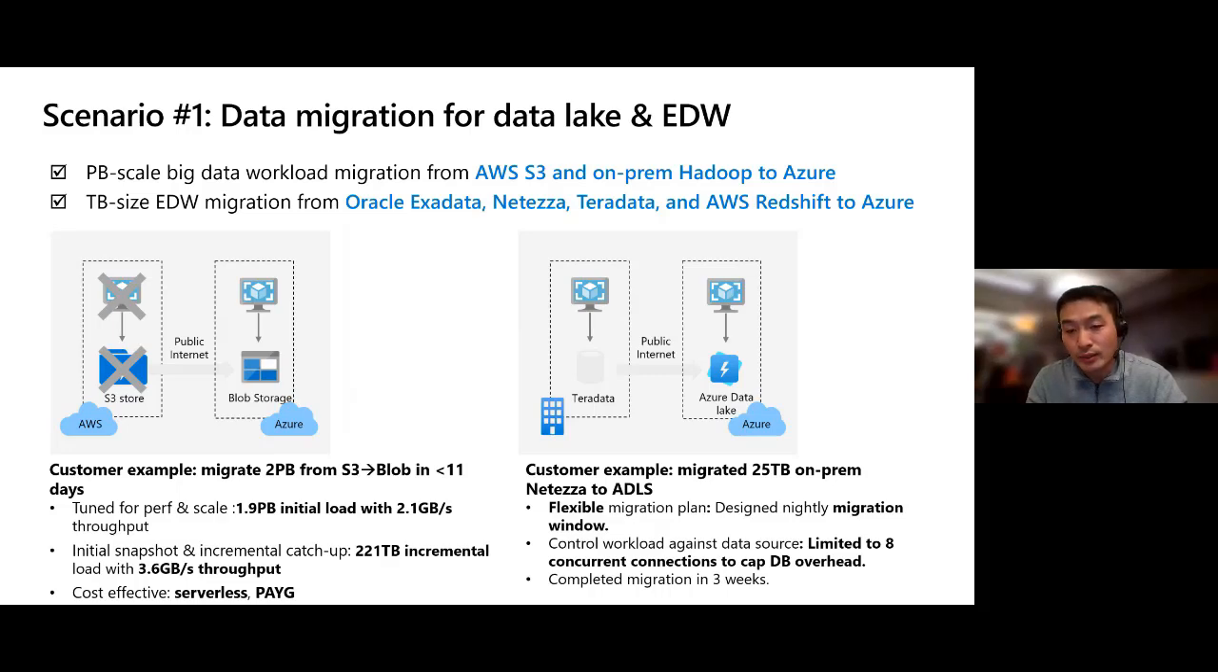And the second concrete customer use case is a customer trying to migrate their on-premise data warehouse to Azure. The total volume of data they want to migrate is about 25 terabytes. So the requirement from this customer case is slightly different from the first one. They actually do not care much about performance. They do want a very flexible migration plan.